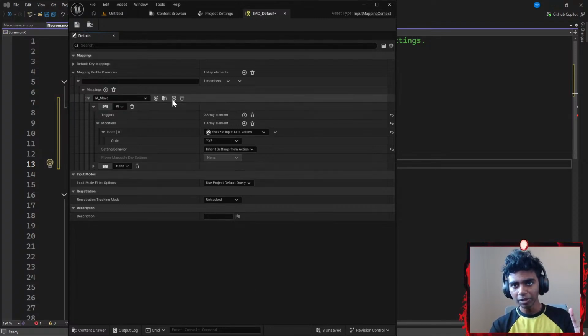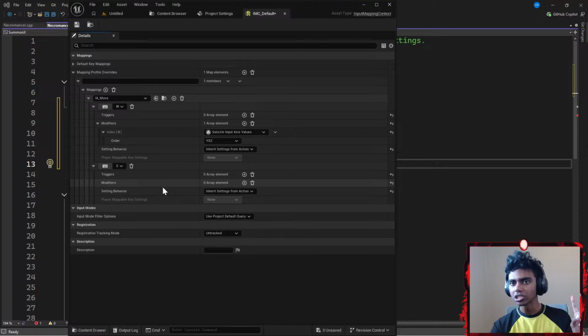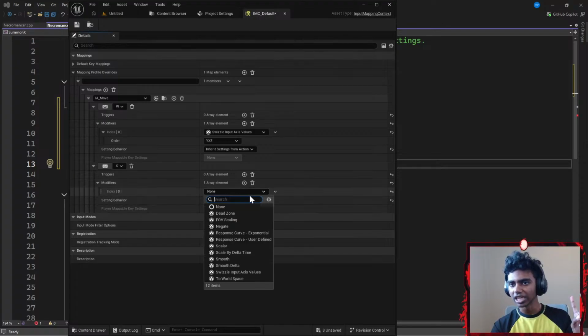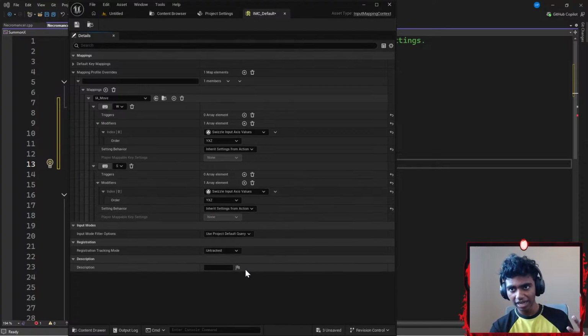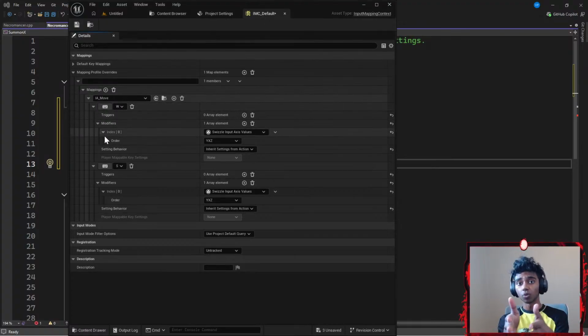Then I'm going to click a plus here, and now I want to go backwards when I press S on my keyboard. When I press S and I go backwards, going back is technically me moving in the Y-axis as well. So I think the most logical thing here would be to create a Swizzle input axis value. But if I just created a Swizzle input axis value, I would be going in the exact same direction as my W, which means forward.